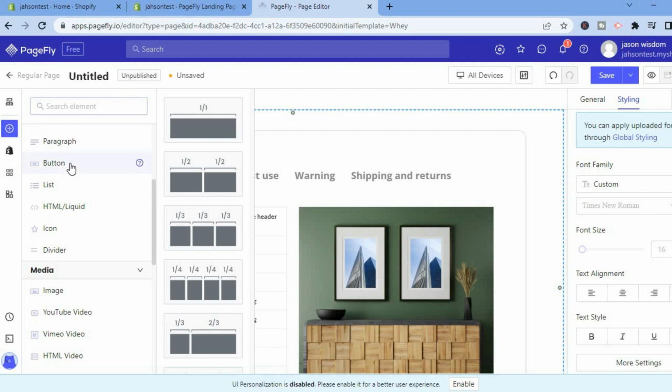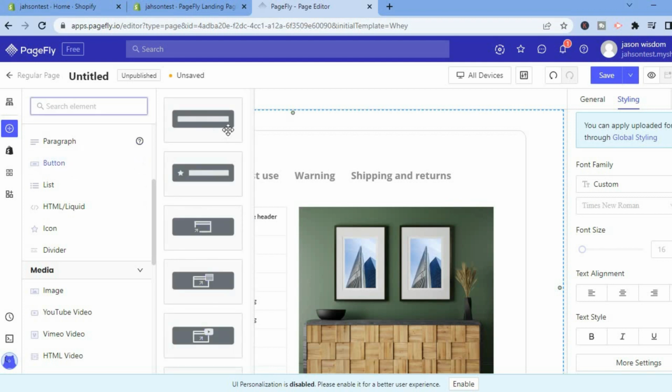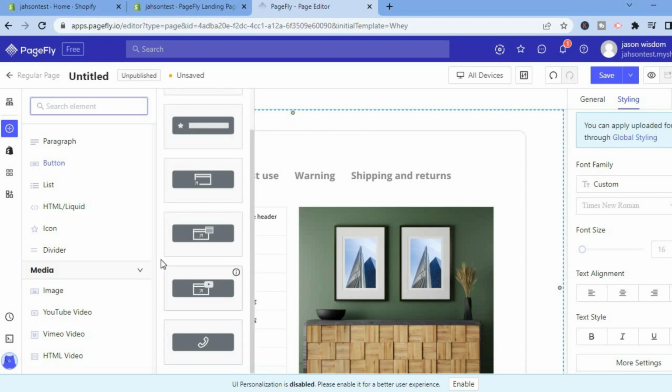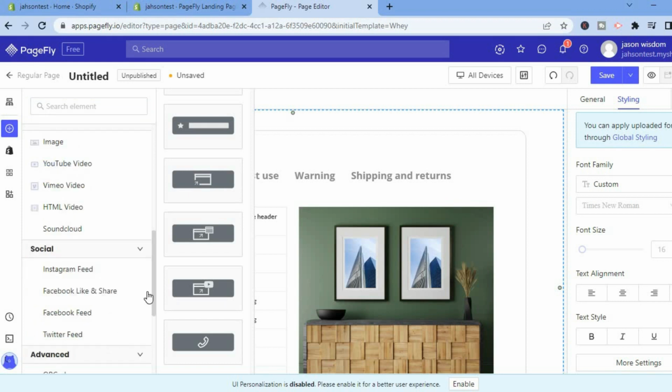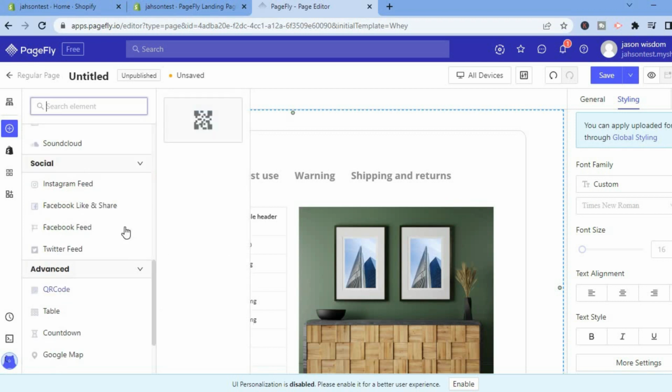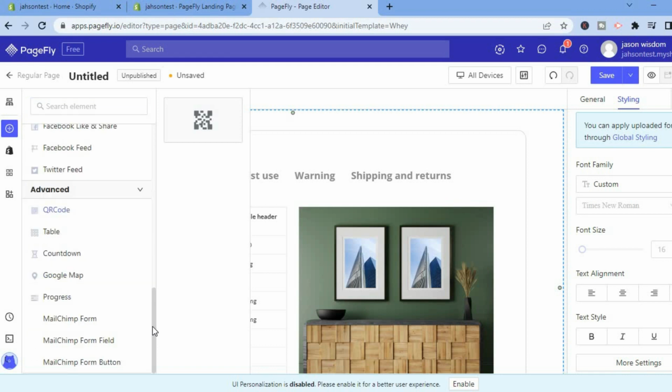So for example, I could simply tap on button. Then you can see the different buttons that you can choose from. All you'll have to do is select the button that you want to use. And if you would like to add an image or video, you can also do that, as you can see right there. Or if you would like to add social media feed, you can also do that. And the beautiful thing about Pagefly, you can also add a countdown if you want. And you can also incorporate MailChimp or so on in it if you want also.